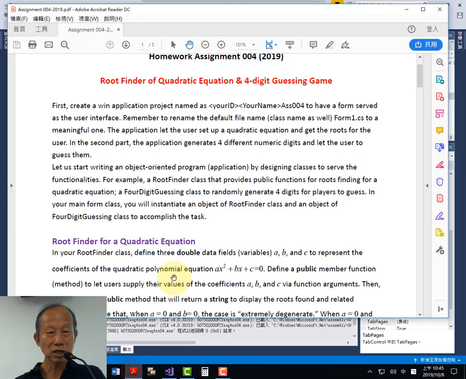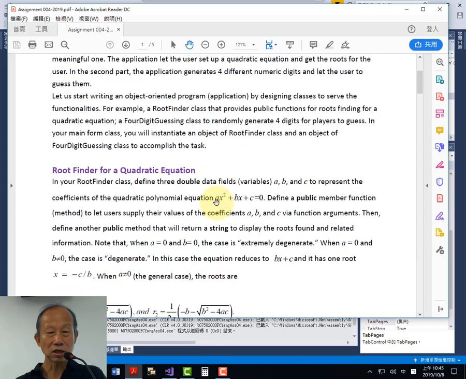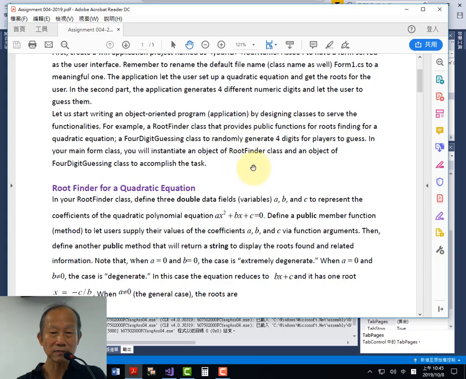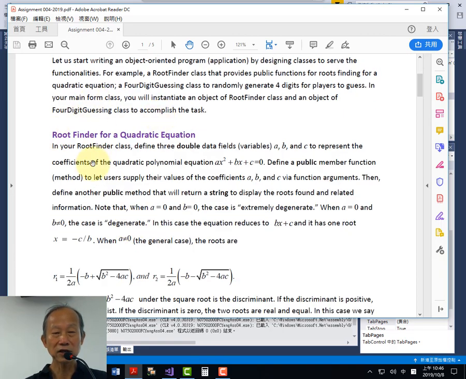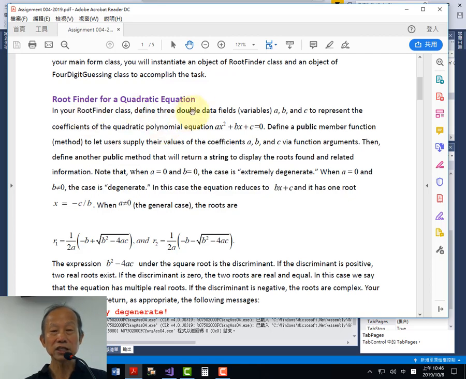In the requirement. So let us start with writing an object-oriented program. 所以我们原则上希望你写两个 class. 一个 class 呢 for example, a root finder class that provide a public function for root finding for a quadratic equation. 好，第一个 root finder，我们先处理掉 root finder。In your root finder class, define 3 double data variable. 这是 data variable ABC stand for the coefficient of the power of x squared and x and a constant term. 对，好，所以 equation A x squared plus b x plus c equals 0.